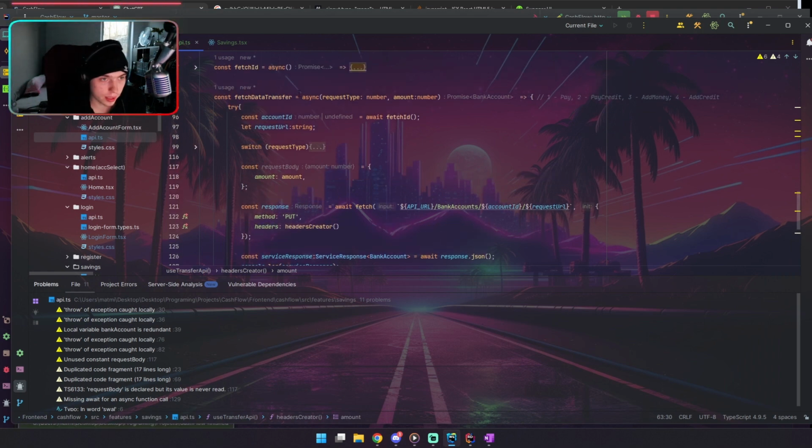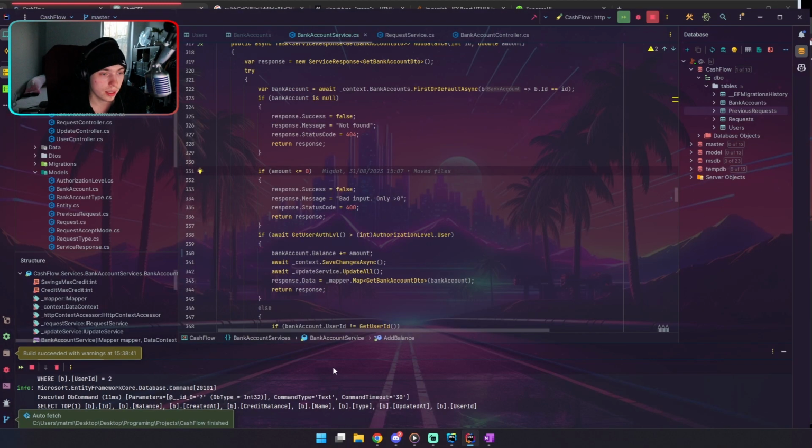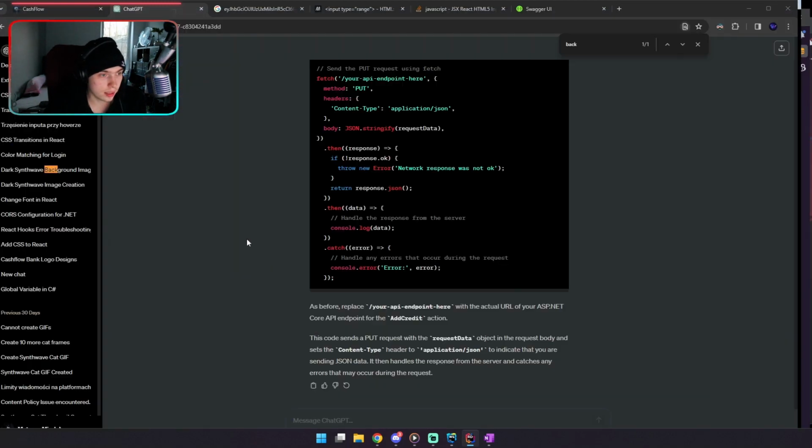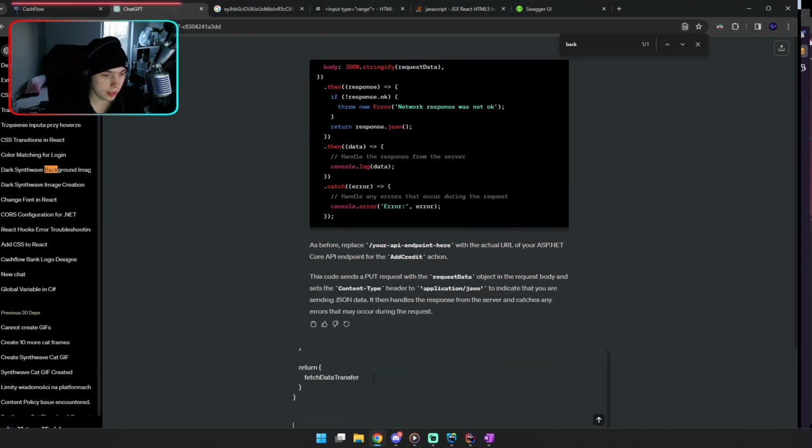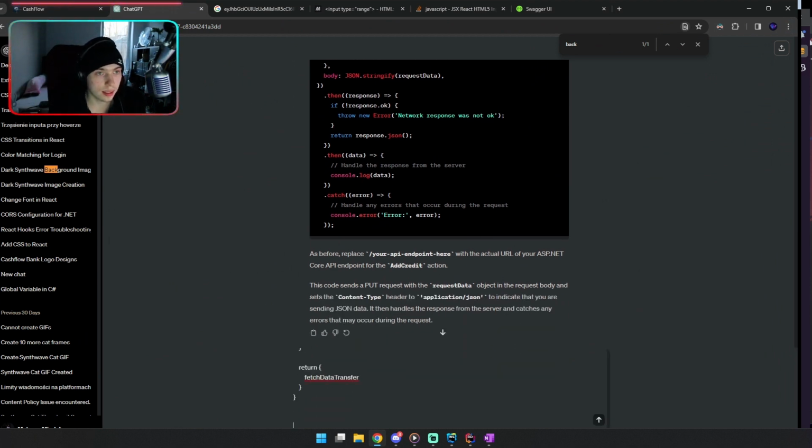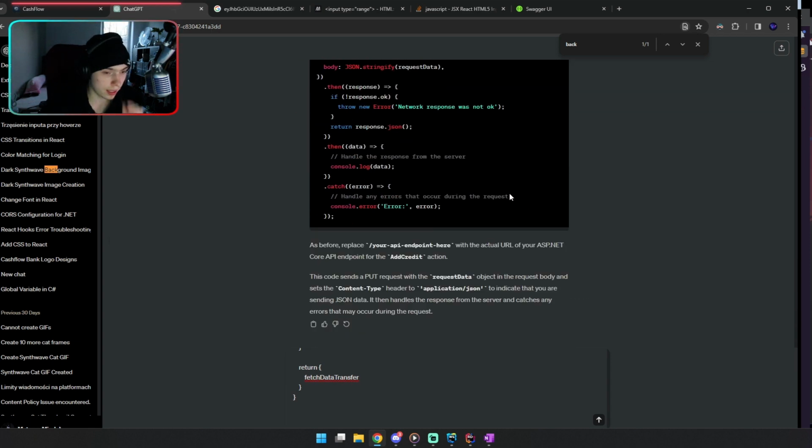Okay, so this right here, I will copy it and put it right here, and I will write that. What I can actually... This doesn't work, and the amount on the backend server is always 0.